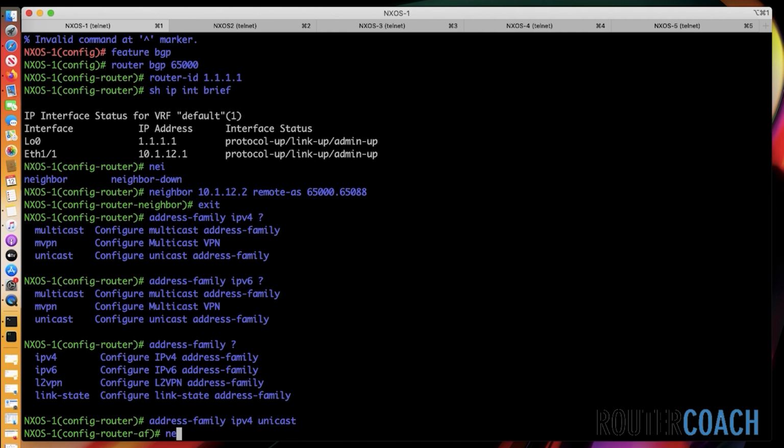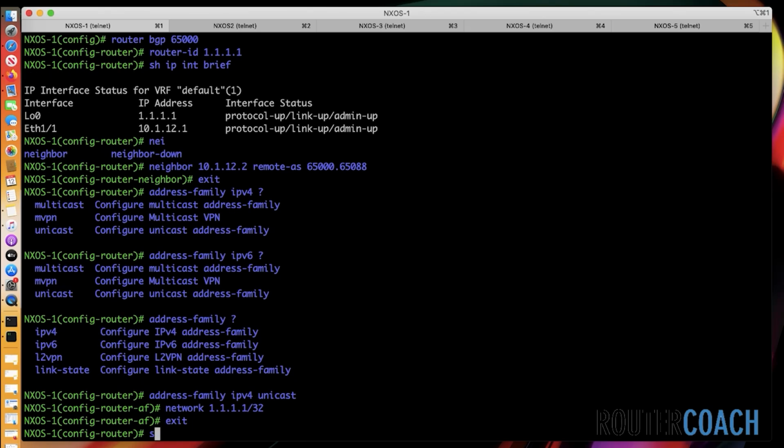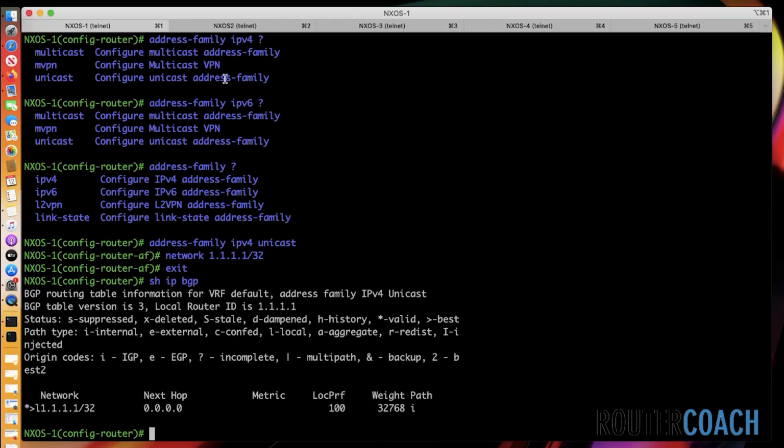This is where we're going to advertise our network, which is our loopback of 1.1.1.1/32. It has to have the exact mask on the end. And if I do a show IP BGP, we can see that that network is here.